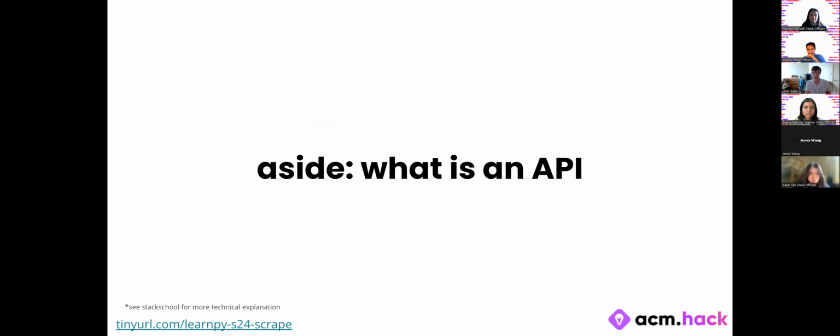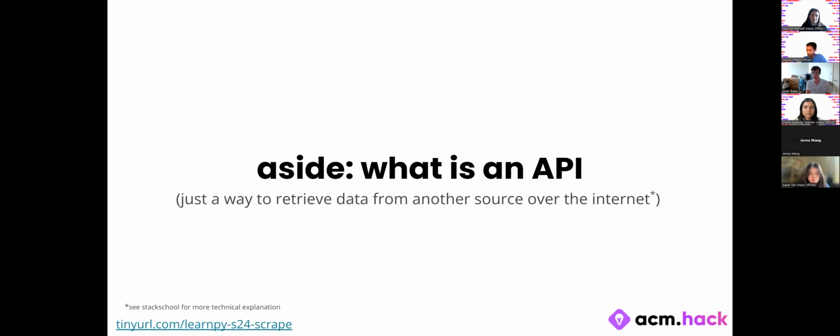And if you're not familiar, just a quick aside, an API is just a way to retrieve data from another source over the internet. We have a big in-depth workshop on this very topic from last quarter in Stack School. I am not sure if it's on our website yet, the slides, I mean, and the recording, but I think it's in the Discord. If you dig around somewhere there, you can probably find it.